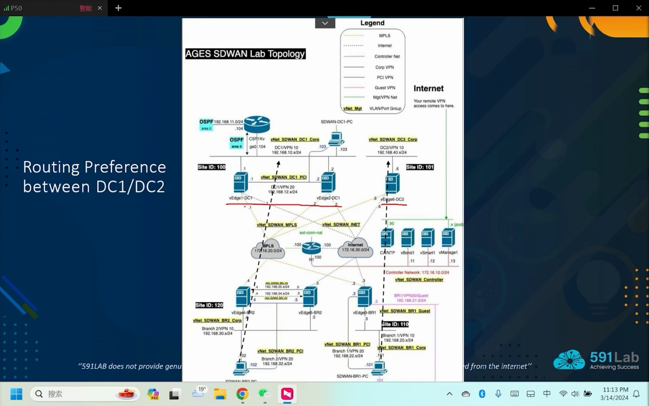Let's assume DC1 is a data center in Europe, and DC2 is a data center in Asia. BR2 is a branch office in Europe. Relatively speaking, from a geographical standpoint, it makes more sense for BR2 to prefer the European data center. Access is more reasonable. BR1 is a branch office in Asia, so it's more logical to access the Asian data center.